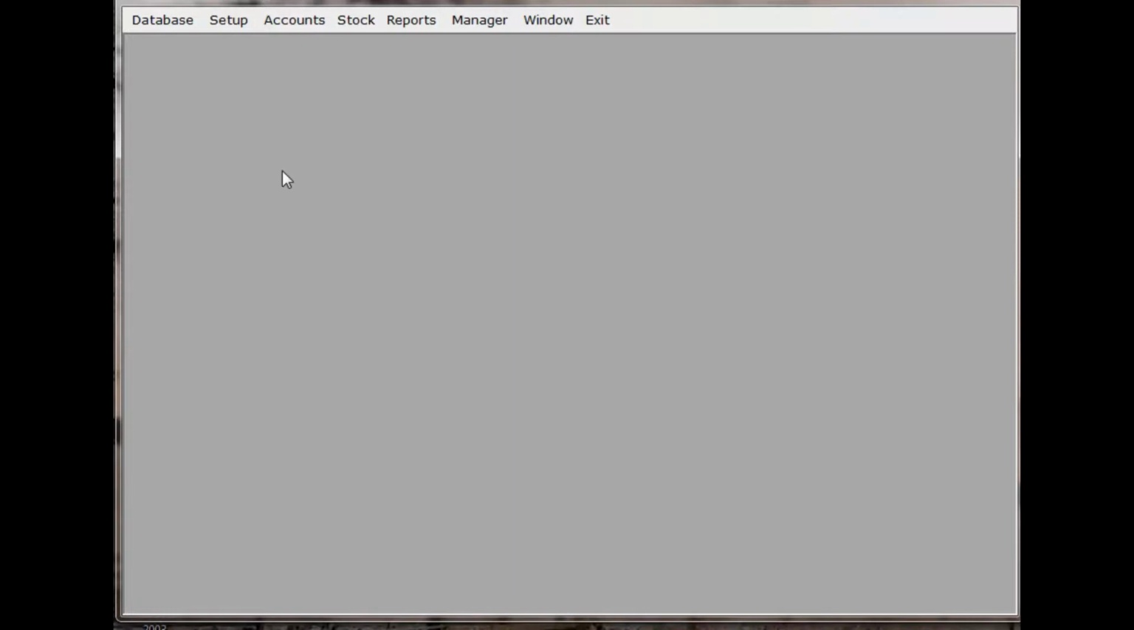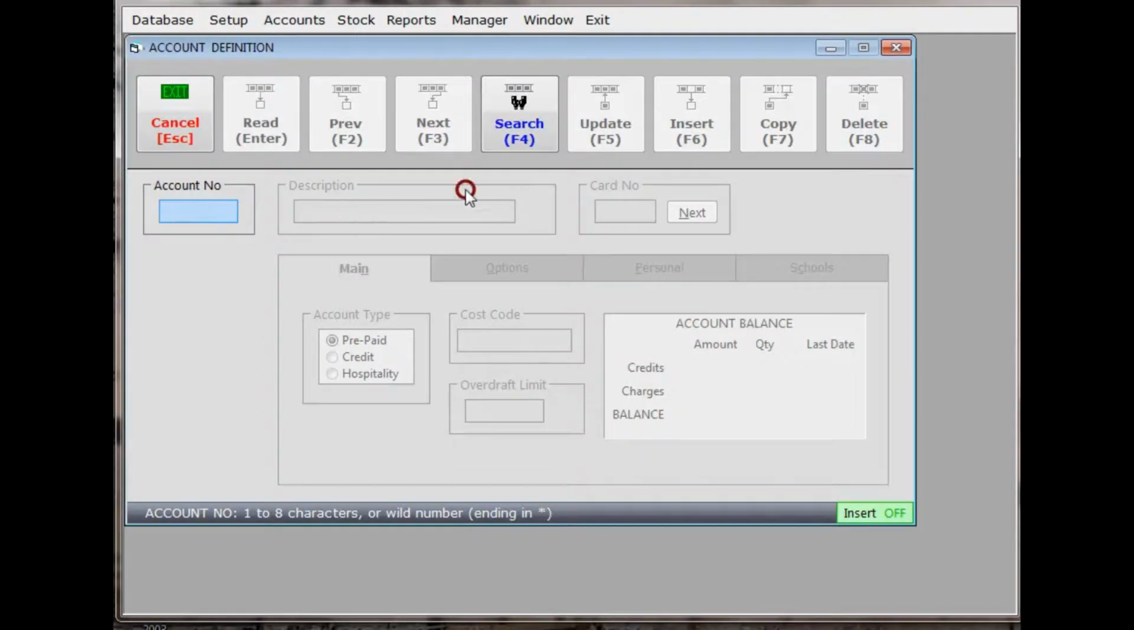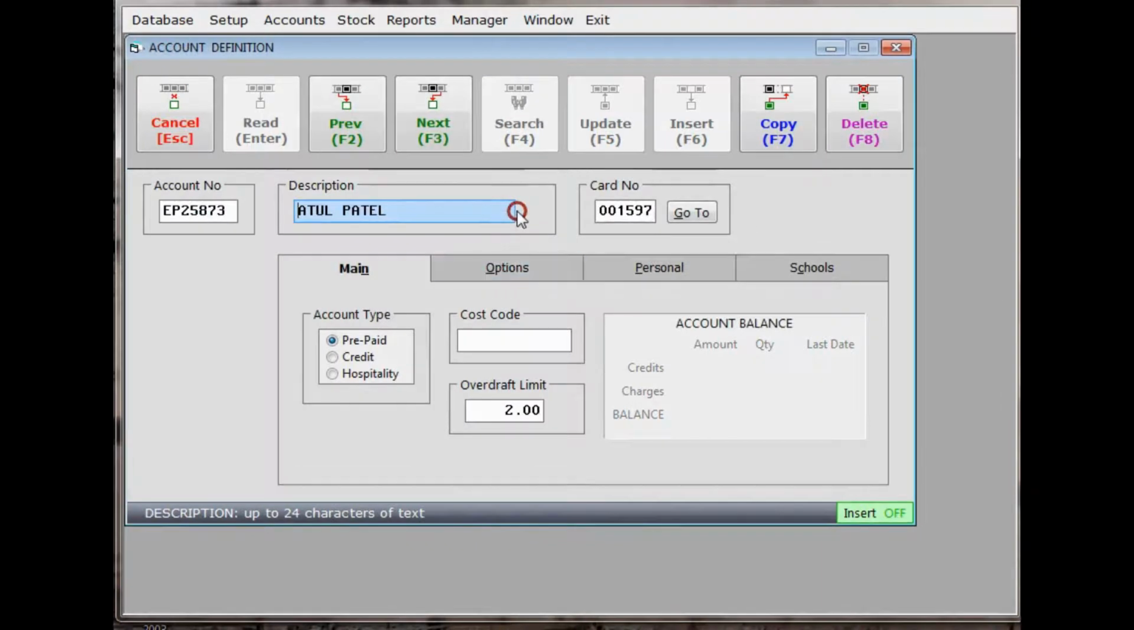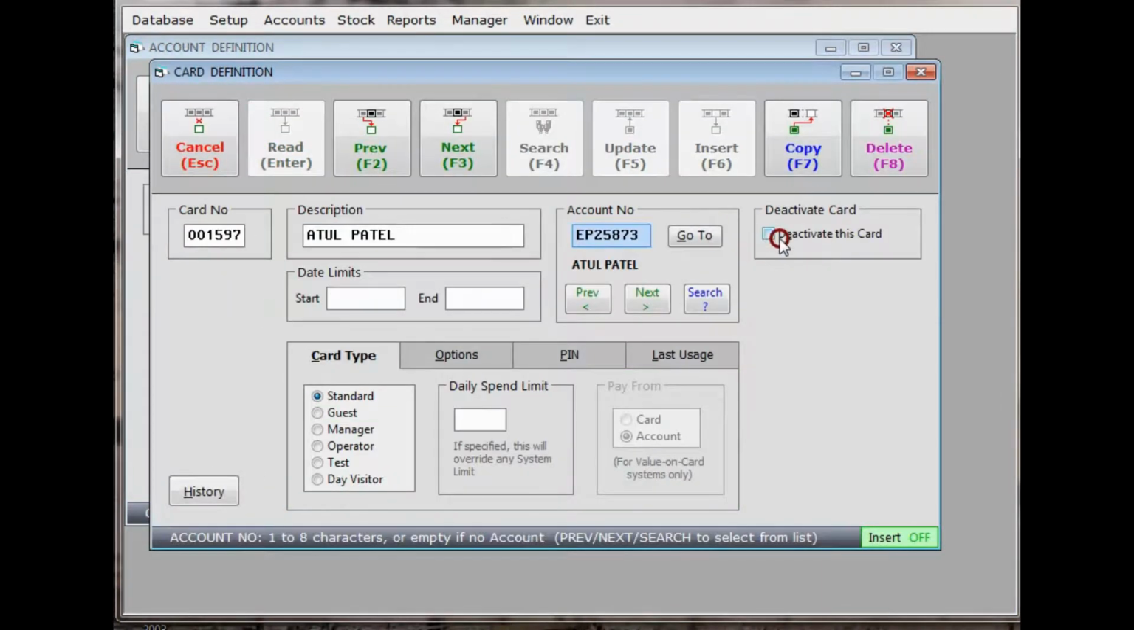If this person was to lose their card and be issued with a new card, I can go to database, I can go to accounts, and I can search for Patel, and there's Atul Patel, and here's his account. If I go to his card number, I can deactivate his card. Now that'll stop the card being used. We haven't issued a new card yet for this account, but what we have done is we've deactivated the old card to stop it being used. If that card is then found, we click update and it's now a deactivated card, as we can see. If the card is later found, I can just switch off the deactivate card and the card becomes active again.